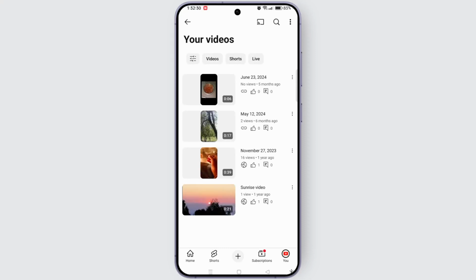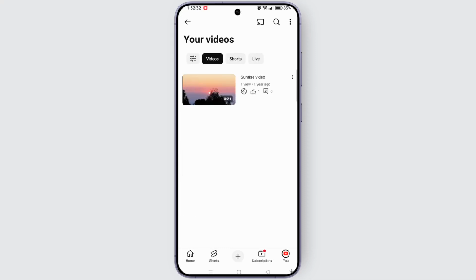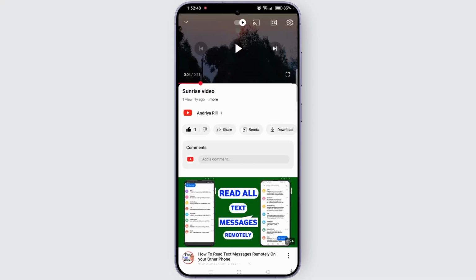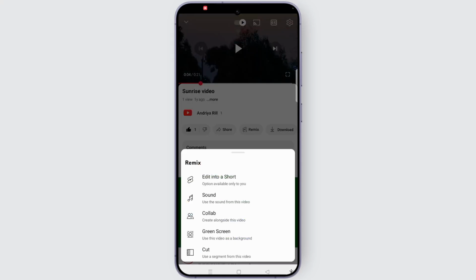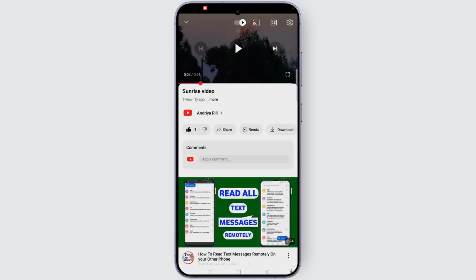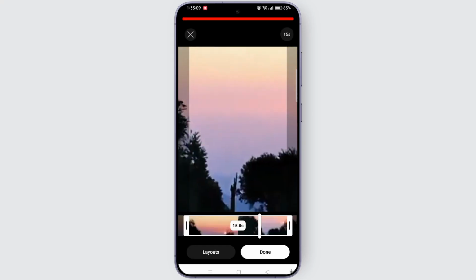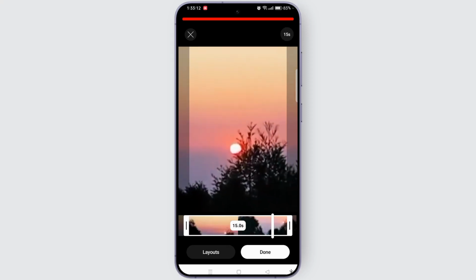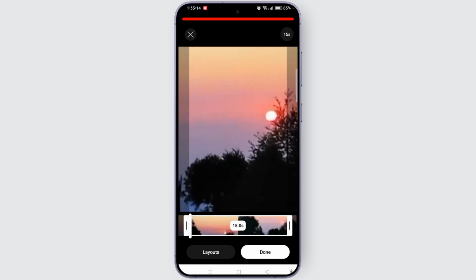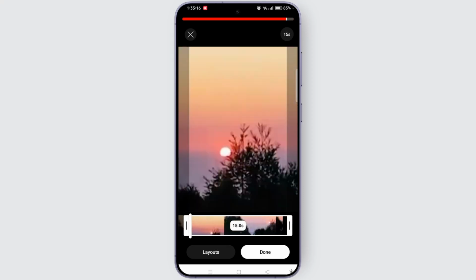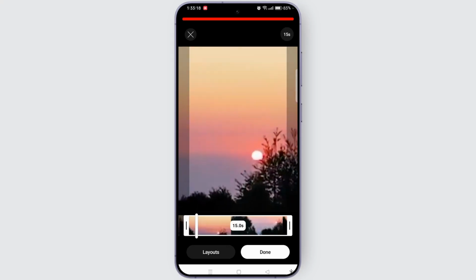From this section, tap Videos and choose a particular video from which you want to create YouTube Shorts. While the video plays, tap Remix at the bottom and from this menu select Edit into a Short. Now you can choose 15 or 60 seconds for the length and adjust the portion of the video you want to use. Focus on the specific area of the video by dragging or resizing.